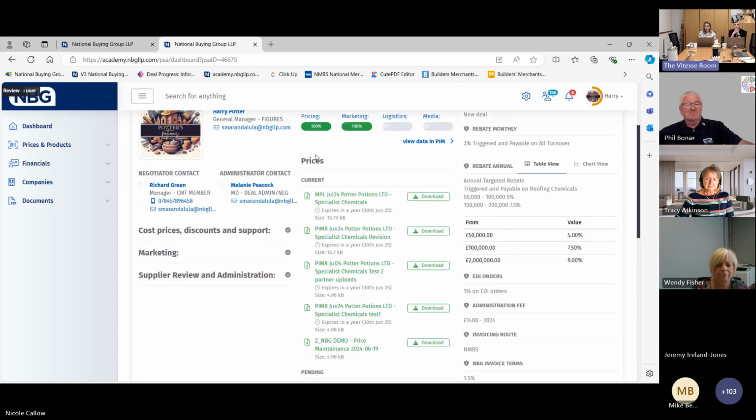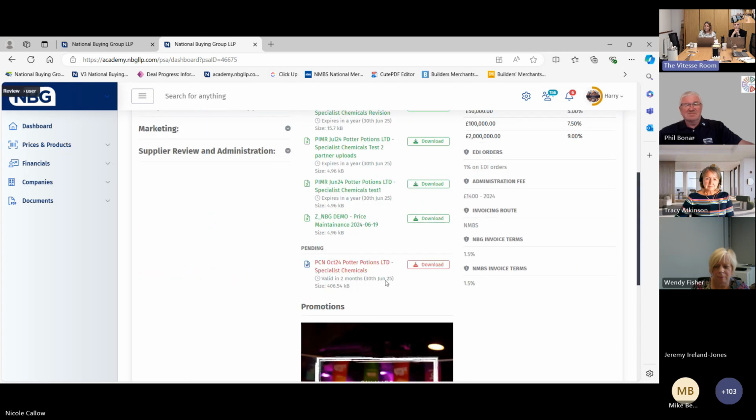You've got a list here of what price lists are available on your agreement, your current ones, and then anything pending down the bottom. So this is really handy if you've already loaded a price for in the future or a promo for in the future, and they will show under your pending sections.